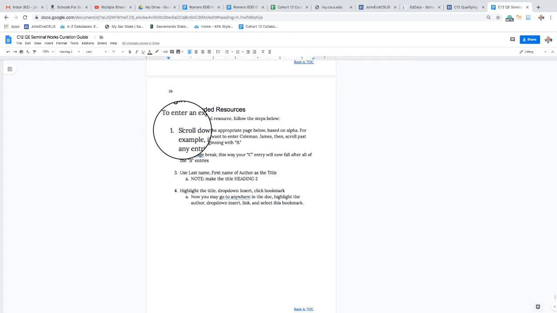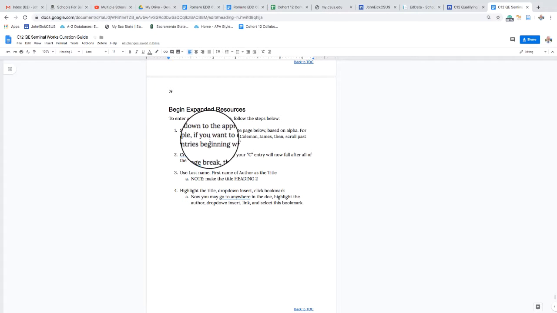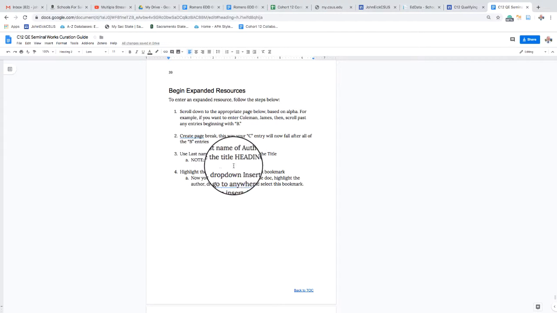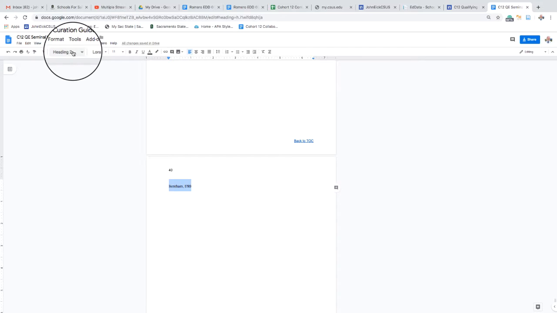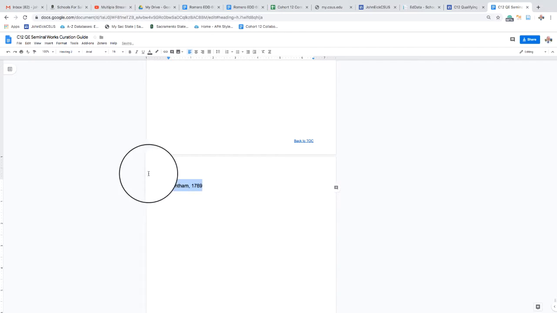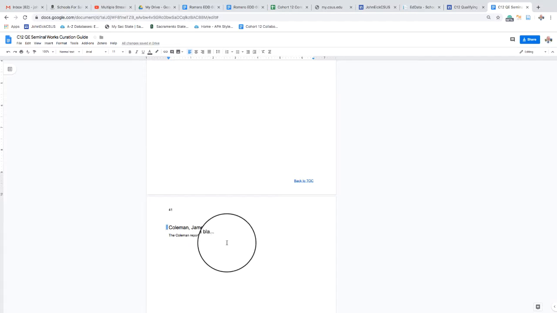So we follow the directions. It says, okay, scroll, create a page break. We did that, and then put your entry in. Got it. And then use last name, first name. Oh, note, make the title heading 2. So I'm going to highlight the title. I'm going to go to heading 2, and boom. Now that's going to show up in the table of contents. Now below that, I'm going to hit return. I'm going to go back and make it normal text, and I'm going to say blah, blah, blah. Okay, so now that's Bentham. Oh, look, there's Coleman. Cool.